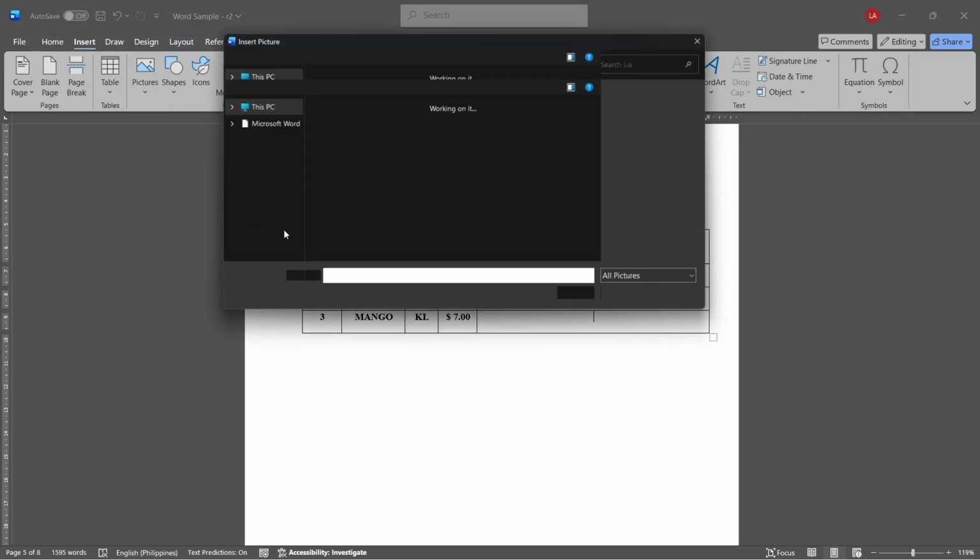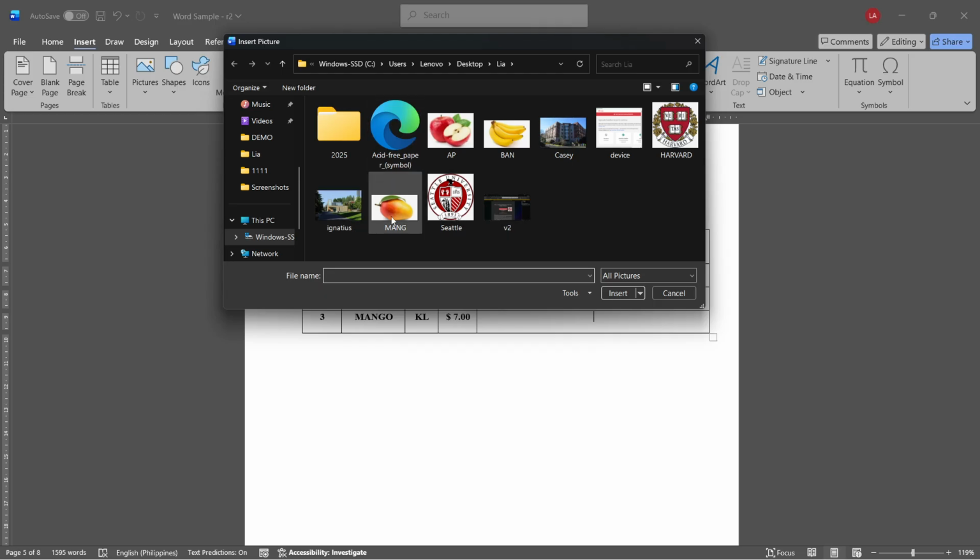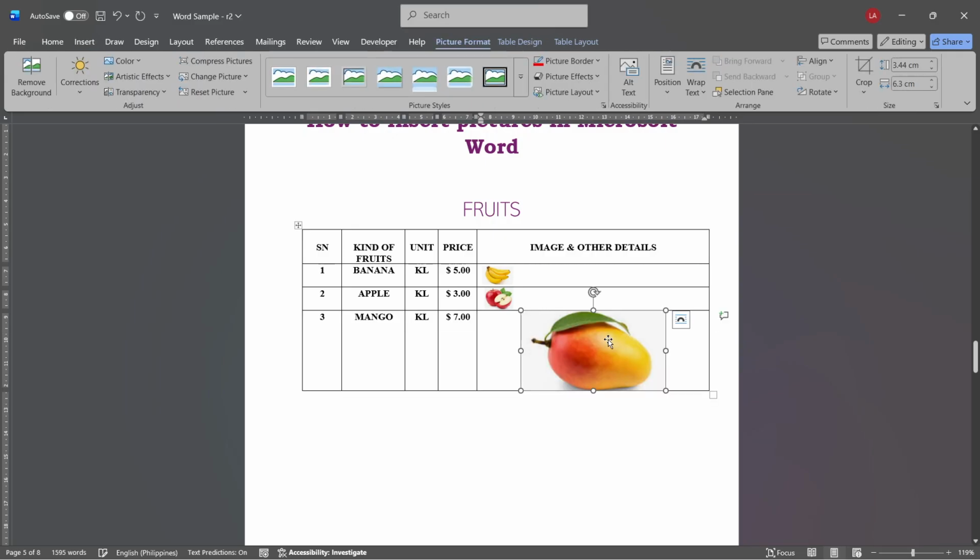And there you have it. With these steps, you'll be able to effortlessly insert and customize your images in any document, adding a touch of professionalism and creativity to all your projects.